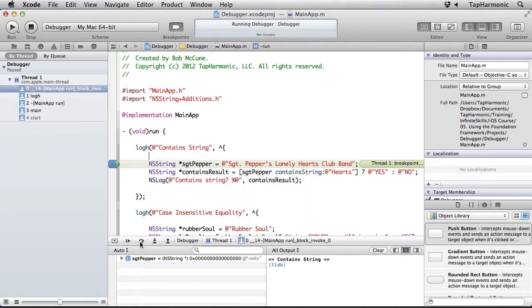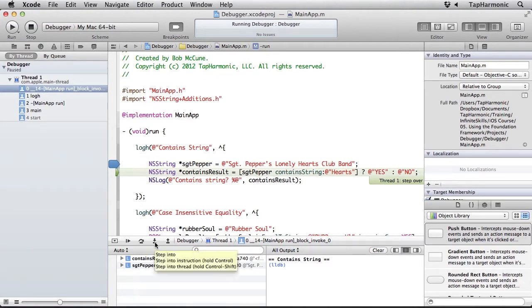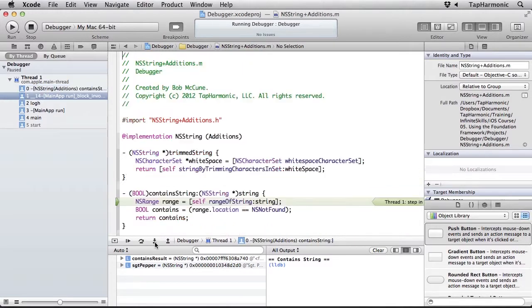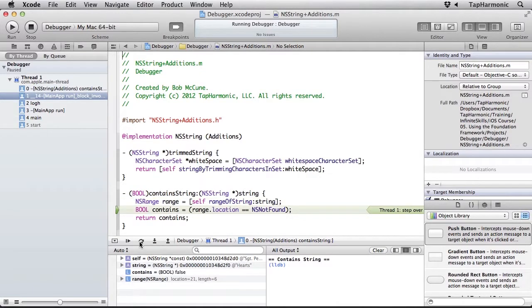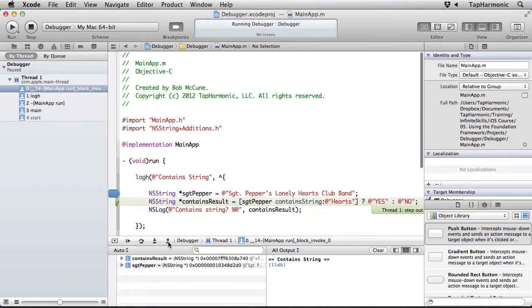Next to that is a step over button, so this will allow me to step line by line through my code. Next to that is a step into button, so if I wanted to step into the method that's being called in this particular line of code, I can hit step into. This will jump me into the method. From here I can step over to go line by line. As soon as I'm done looking at this method, I can step back out by clicking the button on the right. This will take me back to where I was previously.